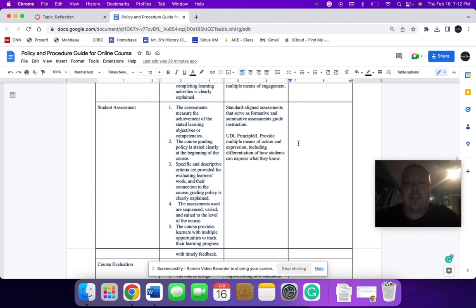So I look over here again to the state standards. It's the standards-aligned assessment that serves as a formative and summative assessment and guides instruction. And also UDL Principle 2, which means providing multiple means of action or expression, including differentiation of how students can express what they know. This is a good idea for looking at that discussion component about how a student could share. These could be things like we've embedded in other classes, such as looking at Google Drawing or Padlet as a way of being able to express what they've known, whether it be as an exit ticket or a formative or summative assessment.